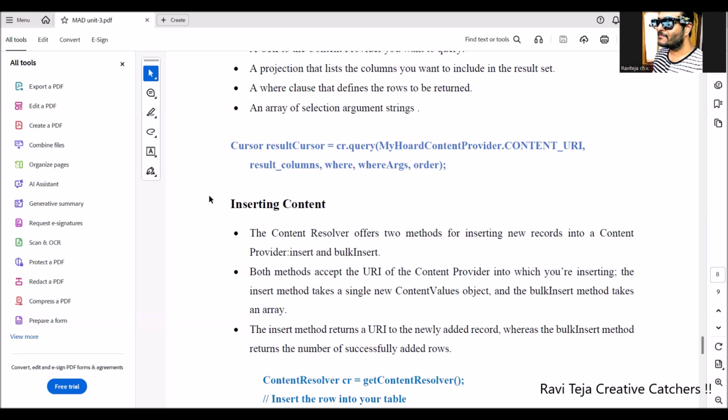Now here we are going for the content resolver cr.query, and here we are using MyHodContentProvider. Here MyHodContentProvider is the third party library or package which helps in smooth execution of this particular instruction. Now MyHodContentProvider.CONTENT_URI. As we have already discussed the content provider and the content resolver, there plays the key role called URI, Uniform Resource Identifier, right? So with respect to the URI, we are going to search the results with respect to the columns, and we are also going to use some clauses like where arguments and in which order.